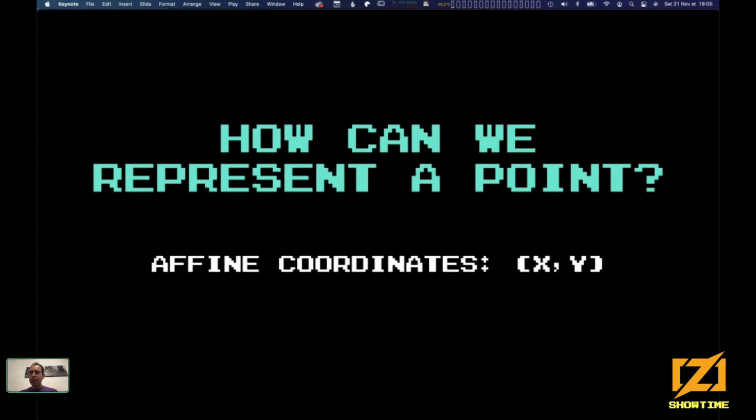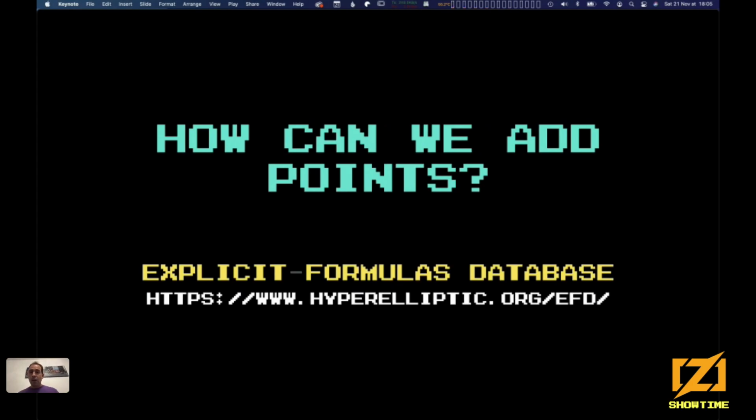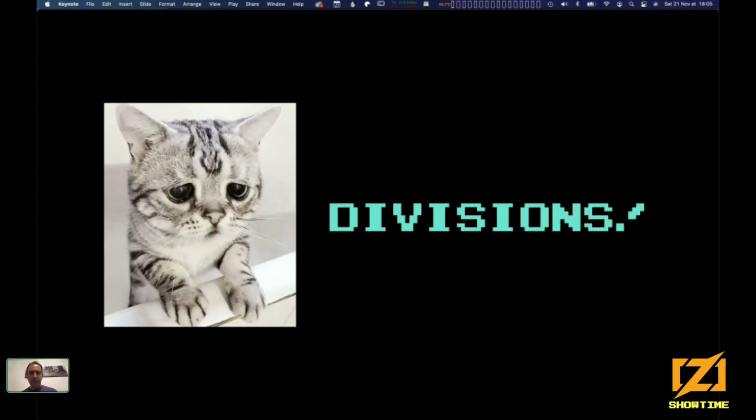First thing first, how can we represent a point? Well, there's a very simple way to do it, using affine coordinates, x and y. Okay, so exactly like we saw on the curve, pretty straightforward. Okay, now if we have coordinates, how can we add points? Now things are very complicated. So there's a simple way to do it, which is this website. This is the Bible. This is where you have all the explicit formulas to do additions and doubling over a lot of elliptic curves. So let's take a look at this website.